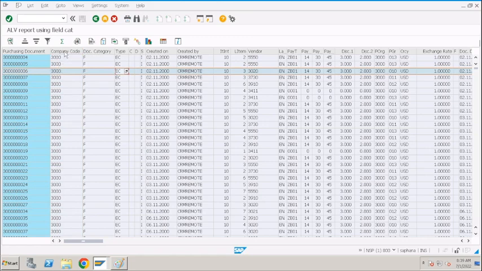If you want to add custom text, if you want to change the position, all these things you can achieve by using a field catalog. What is field catalog? Field catalog is used to modify or change the display properties of the field.